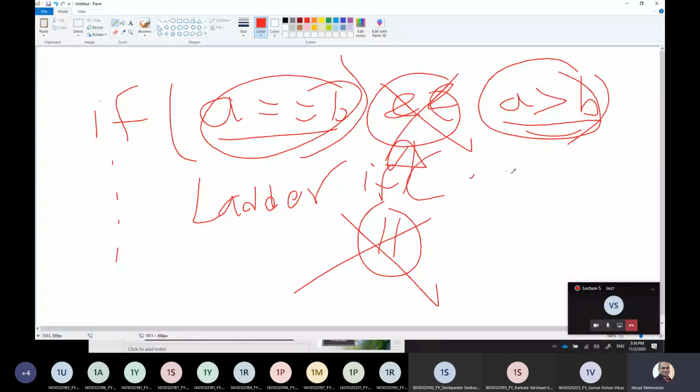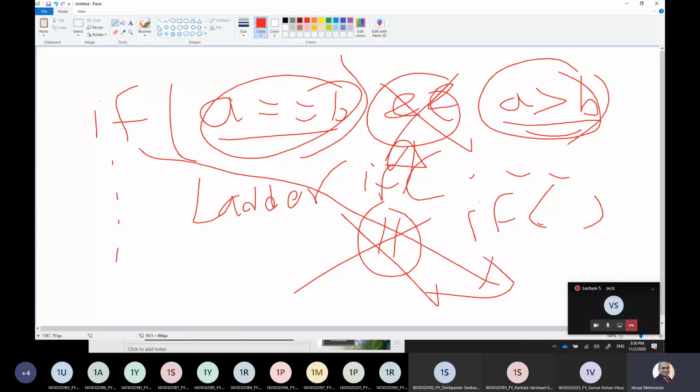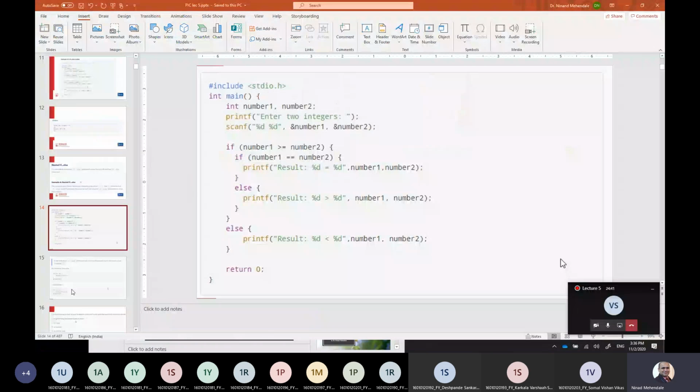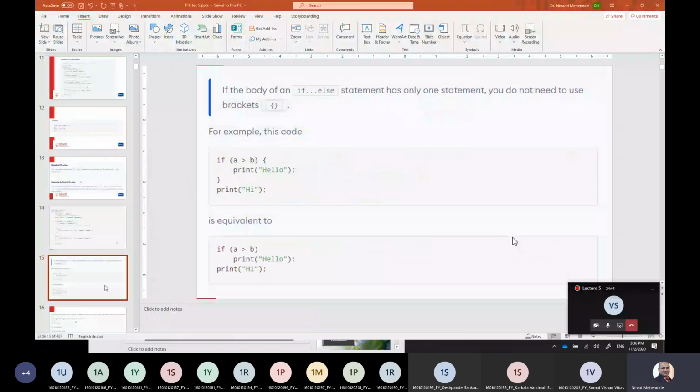Though it will take you in, and you might require multiple if statements. But whenever you see a nested if, this is the flow of ifs you will see, and whenever you see a ladder if, this is the flow. Next we will see the output.